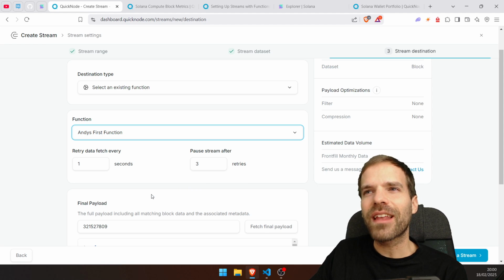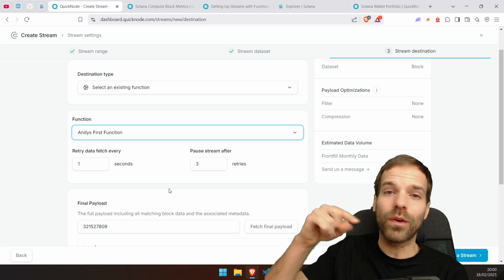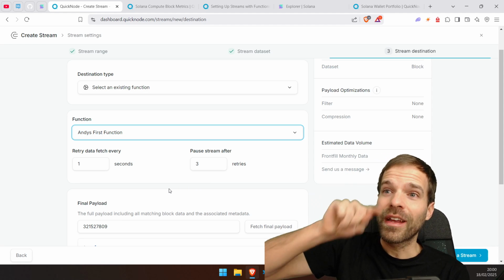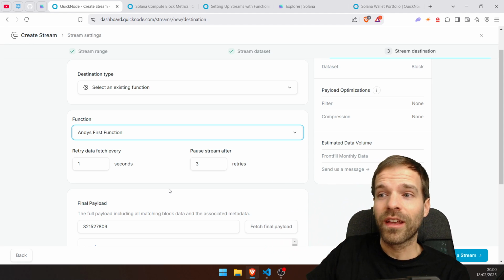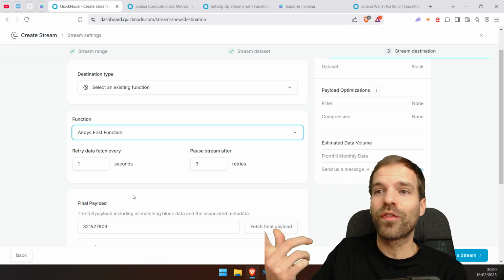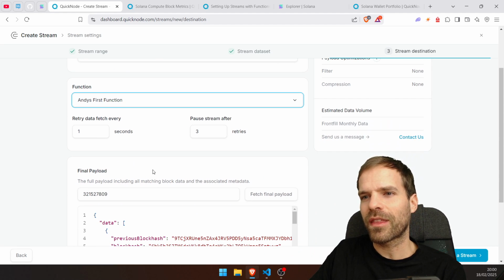And this is how I could stream data or historical data into my function, the function could then store it in the key value store somehow, and then I could fetch it with the key value store. Something like that could also work.